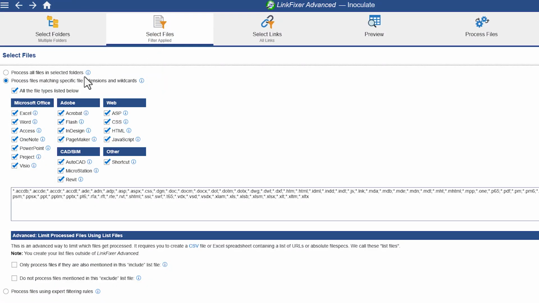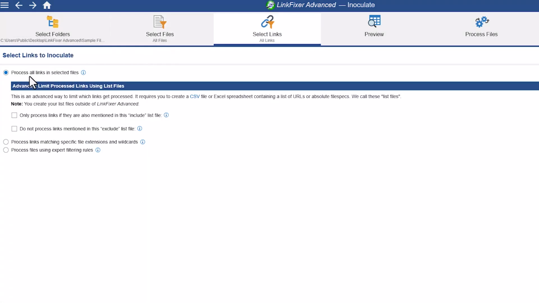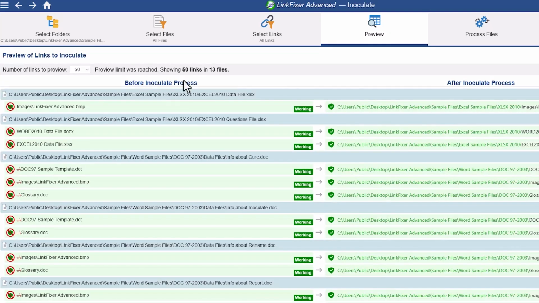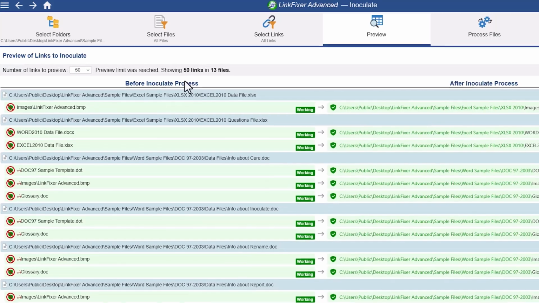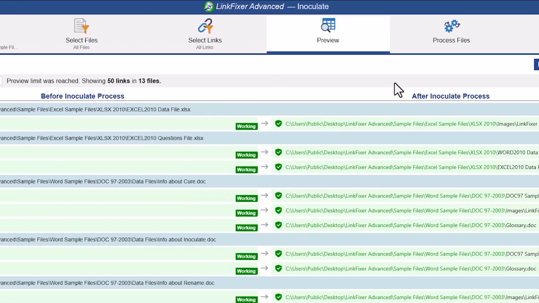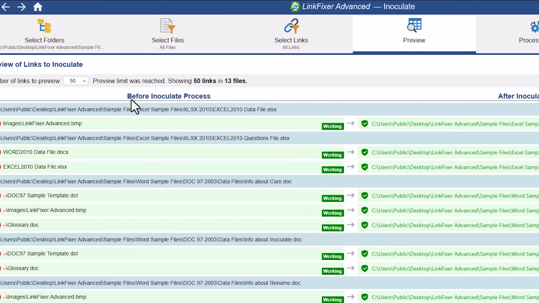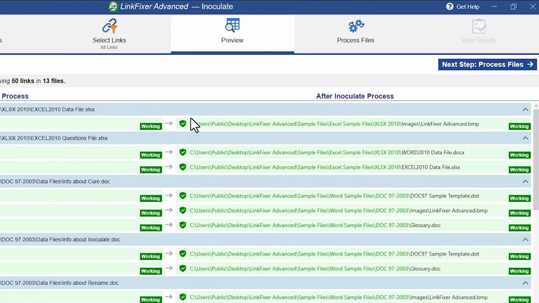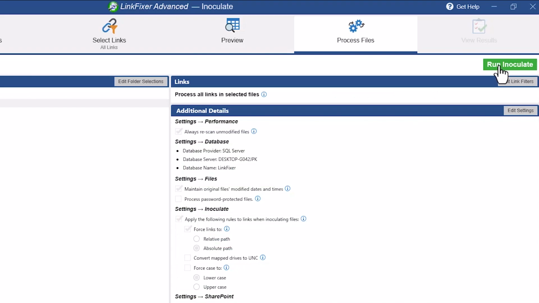We have filters that allow you to selectively process only certain file types and certain types of links. But for this demonstration, I'm going to leave these filters at their default settings, which will process all the files in the folders I've selected. The preview tells us what Link Fixer Advanced is about to do so that we can make sure it's what we want. Notice that it displays each link and its status before and after. In this case, before, this link is unprotected, and after, it will be inoculated. Let's go ahead and process these files.